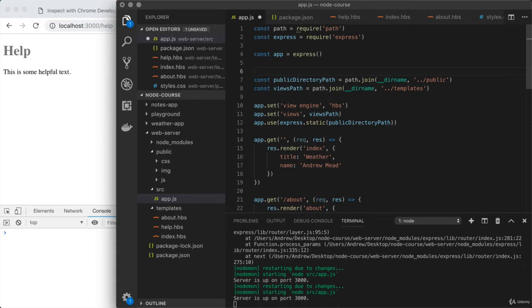I'm going to break out these two lines into their own little section, adding a comment to remind us what's going on here. We'll add other paths later. So for now, we can title this little section something like "define paths for Express config."